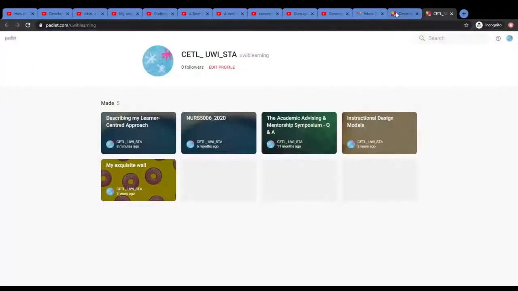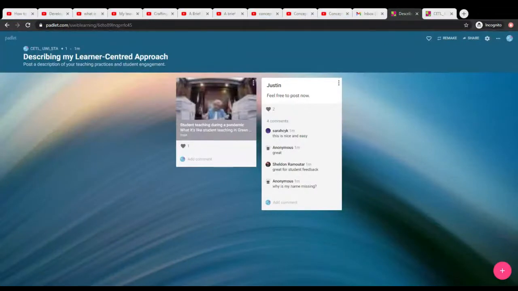Does that answer your question? It'll keep everything on that Padlet. Yes, you could create many more. Even with this free account, you can create as many as, I think, 12 to 16 Padlets, roughly, on the free account.